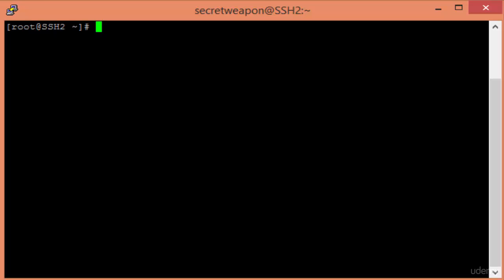Okay, we have seen together how we denied access to SSH service from known IPs. So let us see how we can allow access to SSH service from known IPs. Our scenario is to allow access to SSH service on SSH2 machine from SSH1 machine.